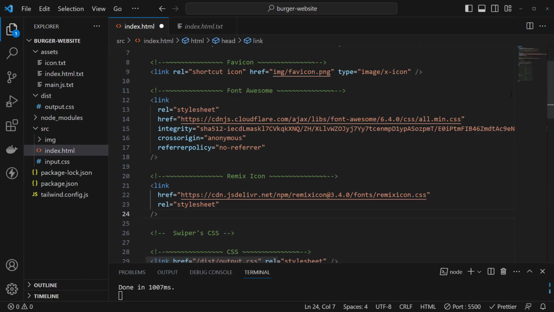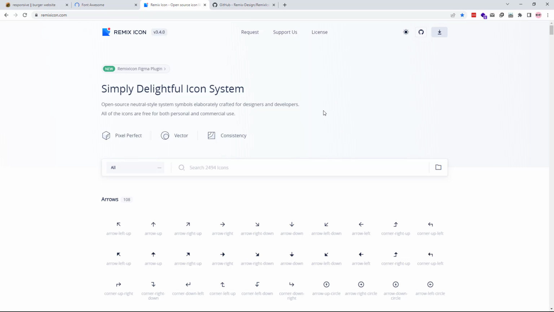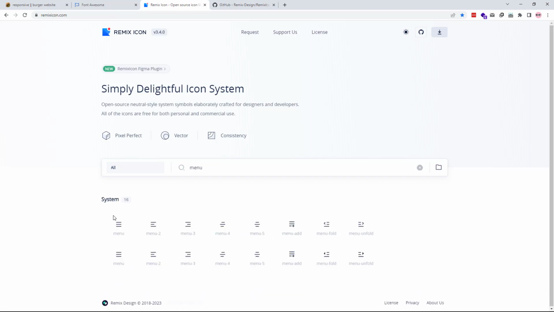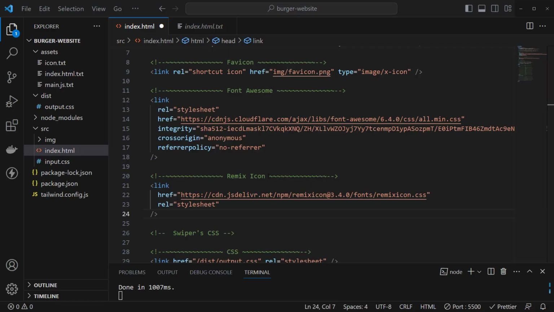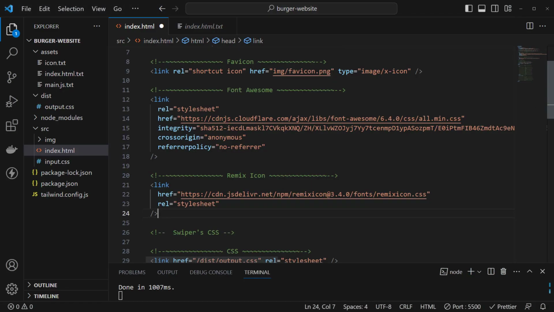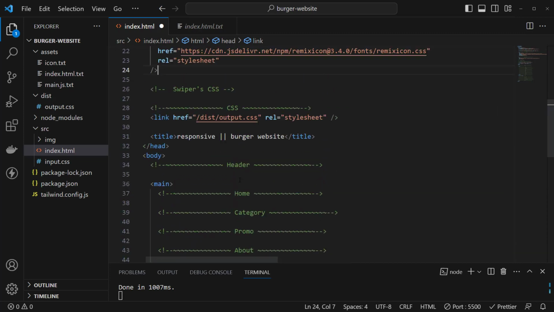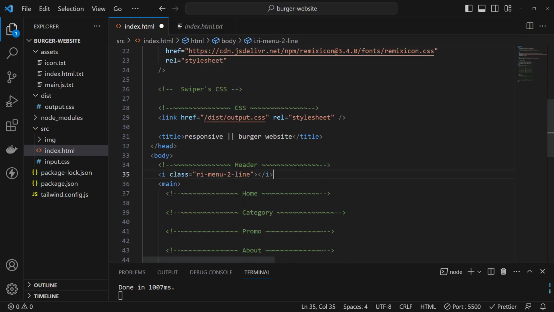Now the question is, how can we collect the icons? Well, let's go to the Remix Icon website and search for, let's say, menu. As you can see our menu icons. Let's say I want to choose this one. So I can simply click on it and we can copy the i tag by clicking this icon. I can paste it wherever I want. Let's say I want to add right here. Now save it and you can see the icon.